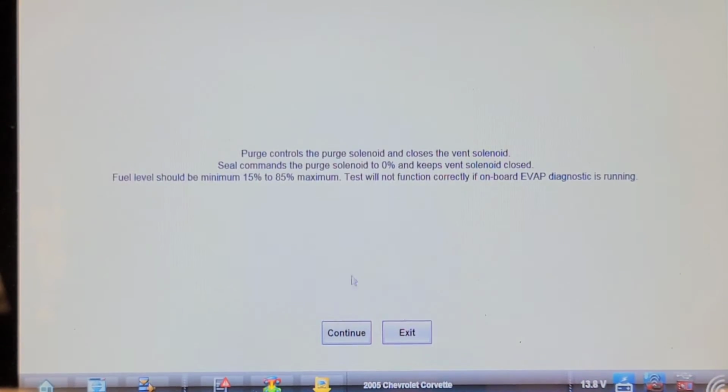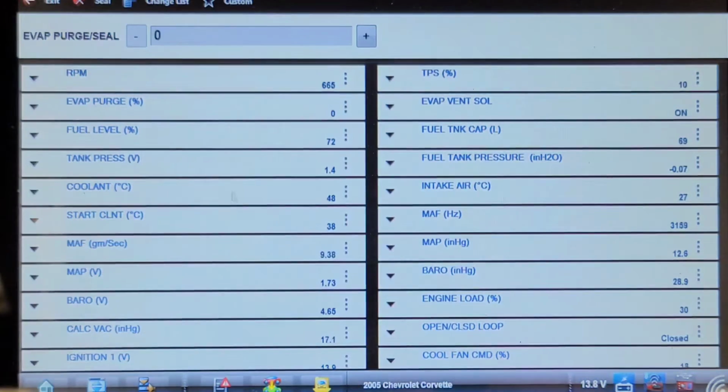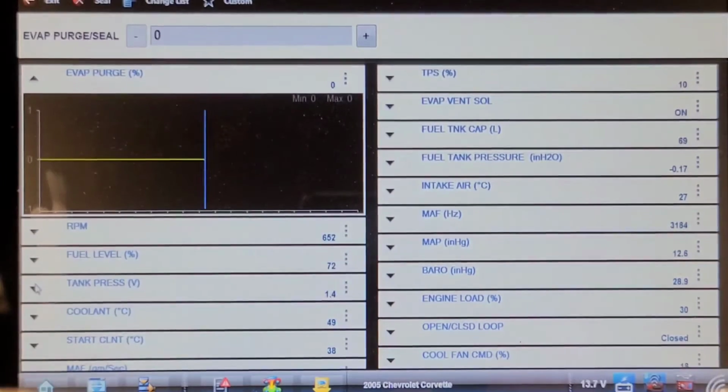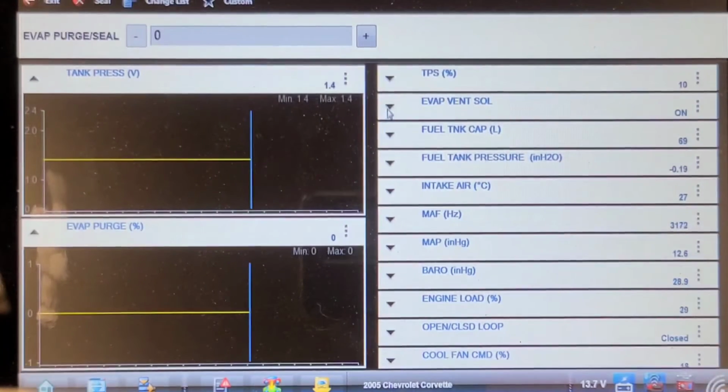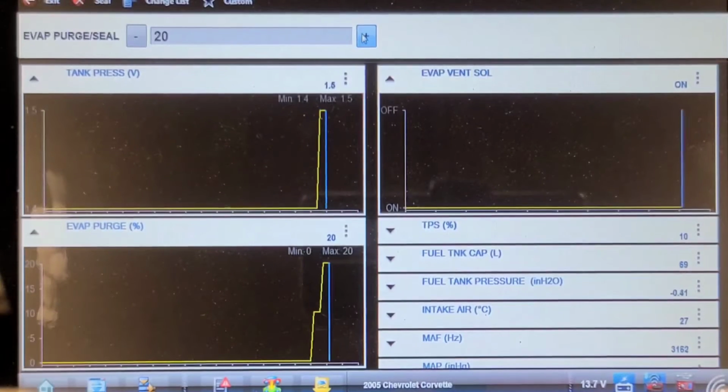It says the purge controls the purge solenoid, closes the vent solenoid, commands the purge solenoid to 0. Keep the vent solenoid closed. Fuel should be between 15 and 85%. I didn't check the fuel level, but the data list has the fuel level in it. Fuel level 72%. So we're going to go purge, tank pressure, and vent, and I'm going to command it on to about 20%.